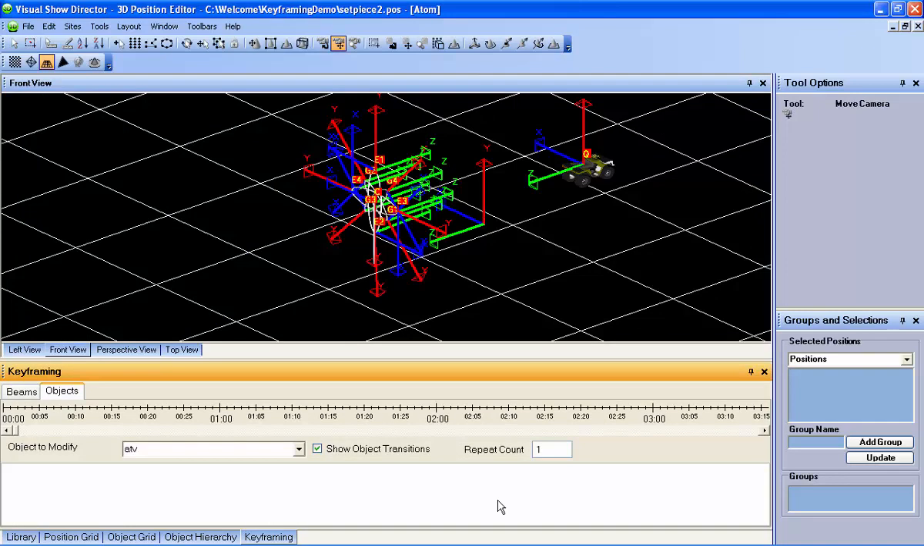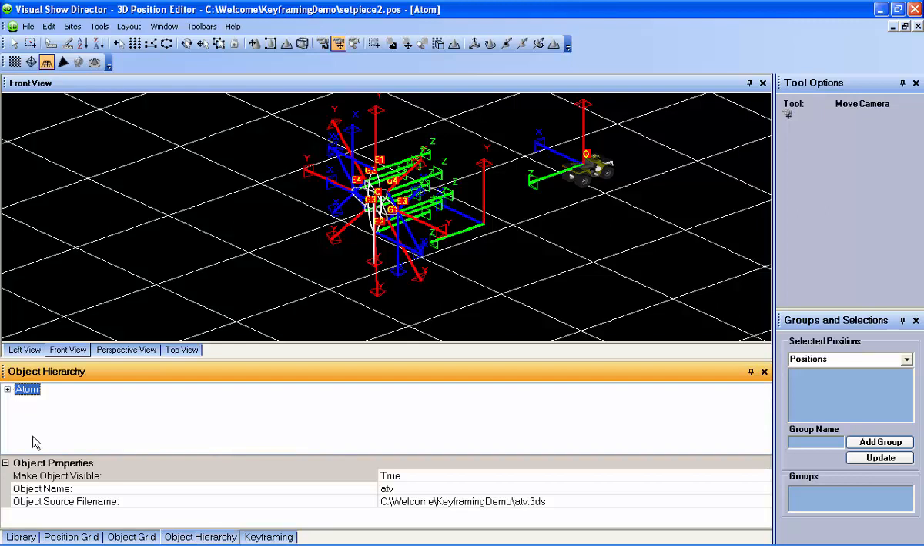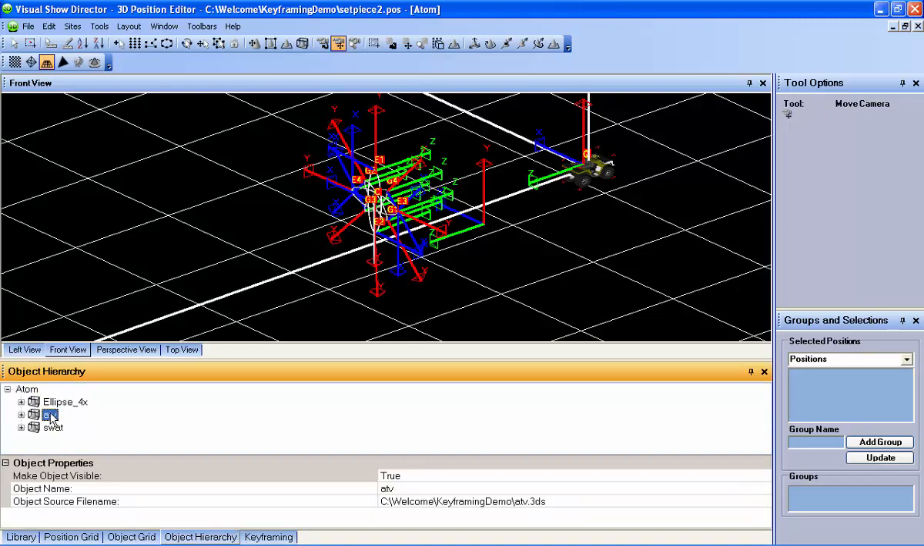In this part of Lesson 5, you will see an example of animation using the 3D Position Editor keyframing. The car will make a simple circle path around the three-wheel object. First, we rotate the car so that it faces the right side of the three-wheel object. To do this, first we have to select the car object, going in the Object Hierarchy panel and selecting the ATV node.